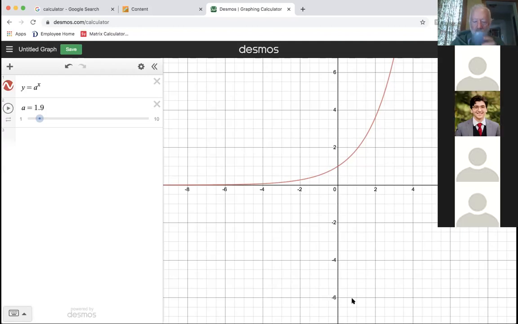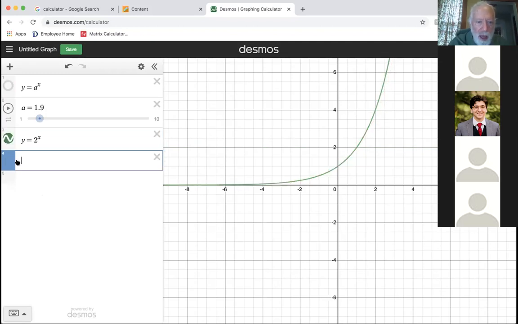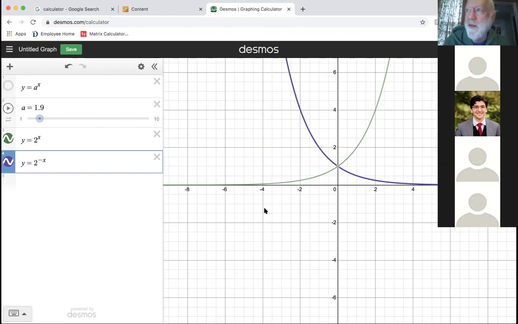That they're reflected over the y-axis. Yeah, it's not terribly profound, but if I put y equals 2 to the x here, I'm going to turn off the first one, and then add y equals 2 to the minus x. You can see in purple that they're just reflected across, and that's because 2 to the x and 2 to the minus x are reciprocals. So it's kind of a warm-up just to get you to see that.